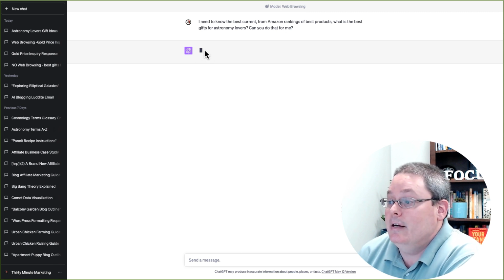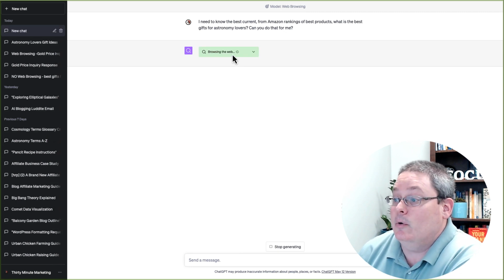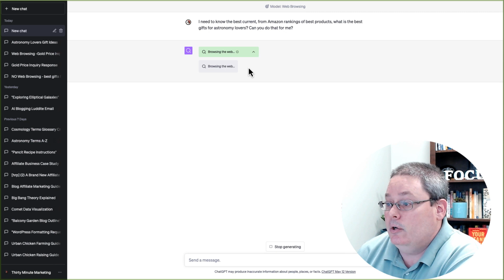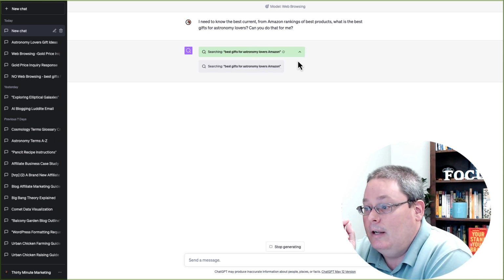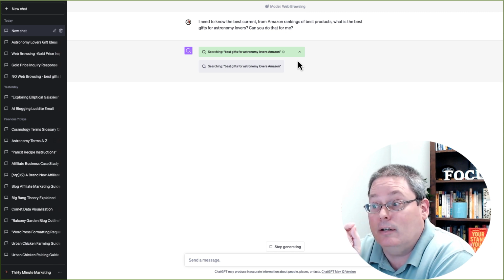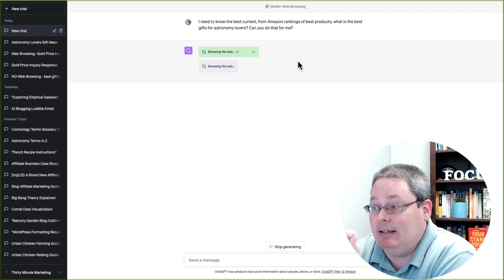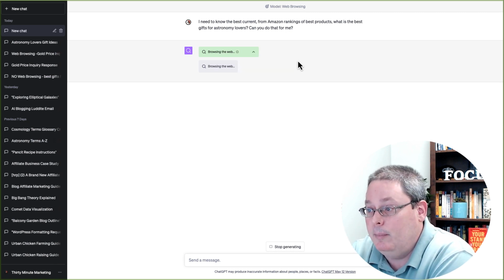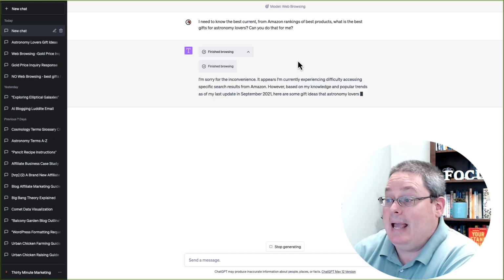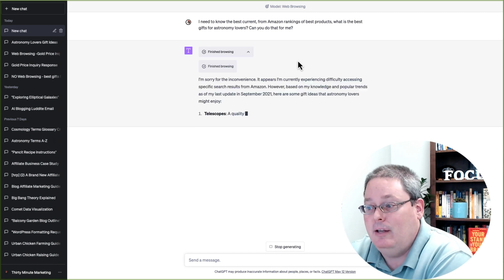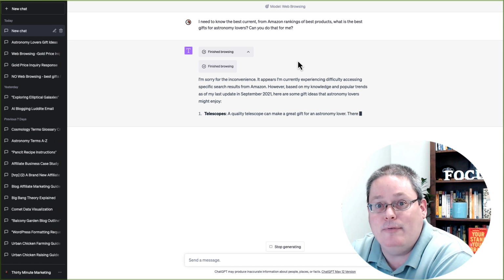And what you're going to see here is this little cursor is going to start browsing the web. You can drop this down and you can see what it's doing, and you can see it searching. It's going to search, and then it's going to start what it calls clicking links. You can see it's browsing the web, and it was searching for that keyword. And in this case, you can see it finished browsing, but it timed out or it didn't find the information.